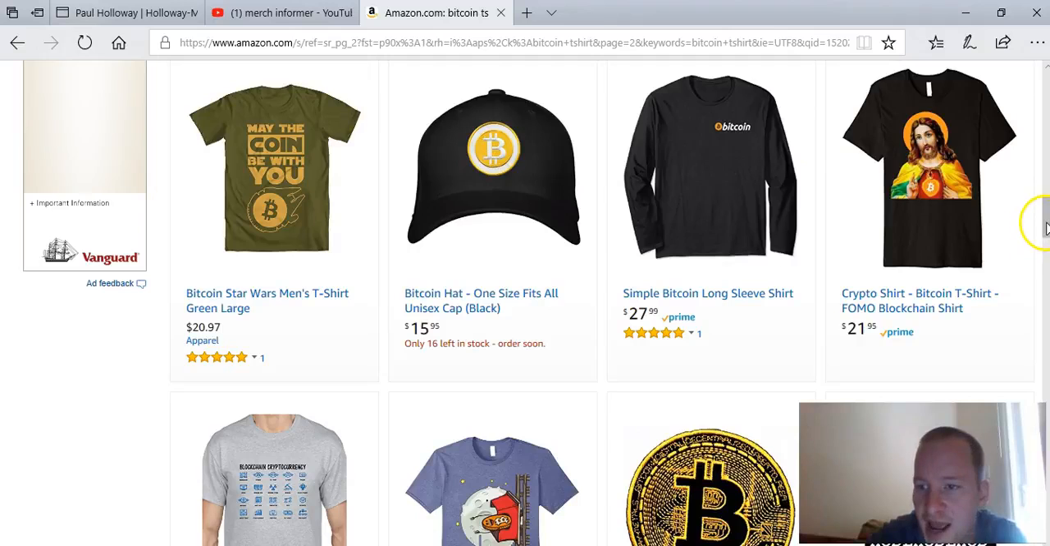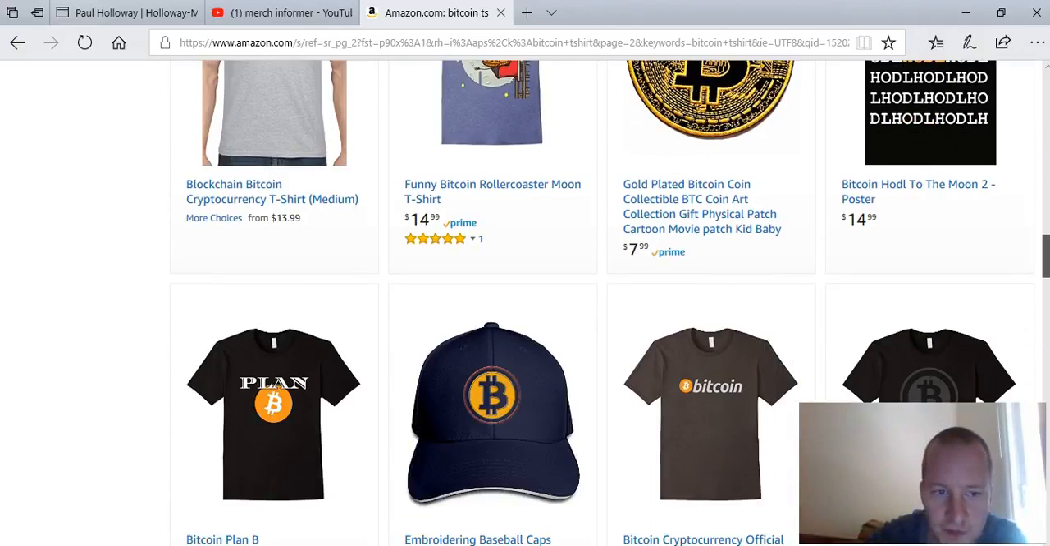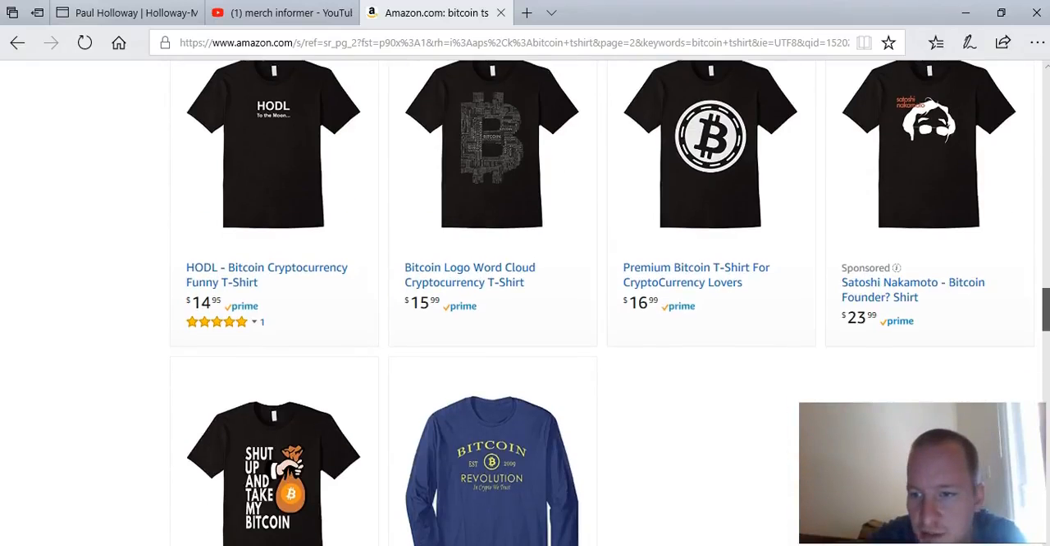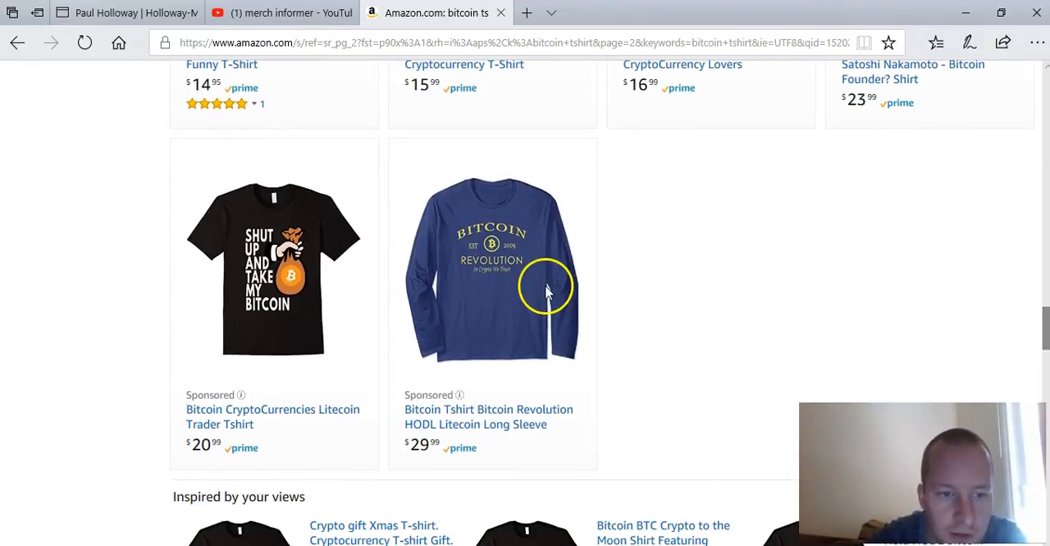Bitcoin hats. So it's pretty much all of what we've already seen. We've gone over a lot. "Shut up and take my Bitcoin." That's a nice one right there. "Shut up and take my Litecoin." "Shut up and take my Ripple." You get the idea.